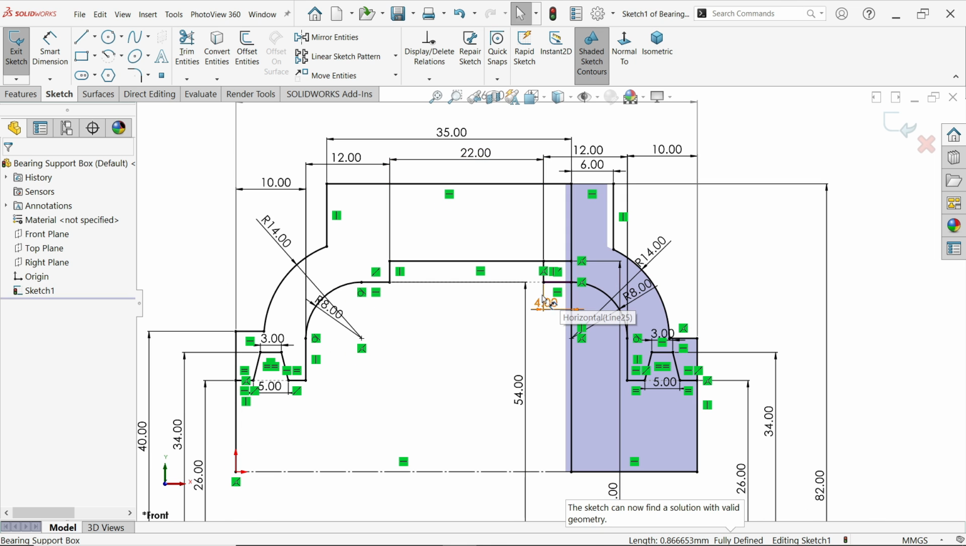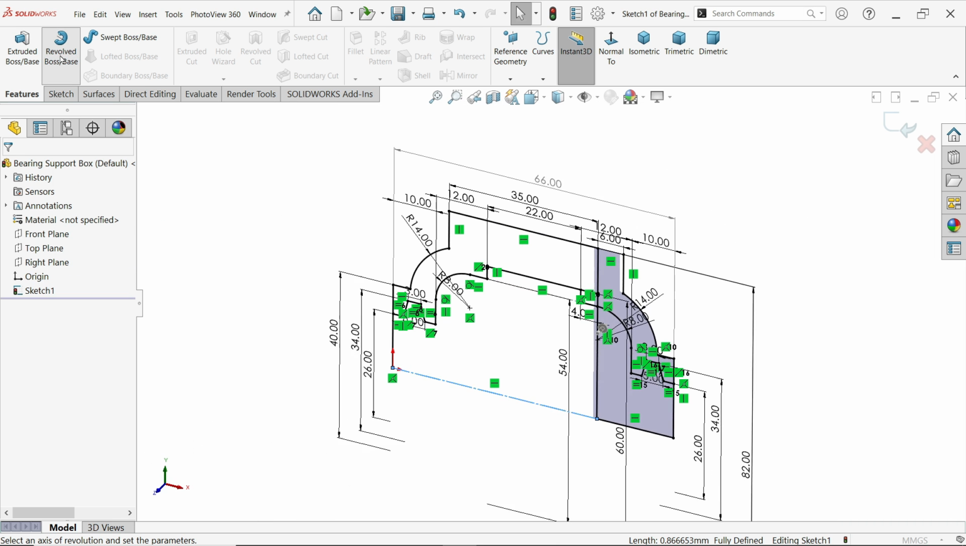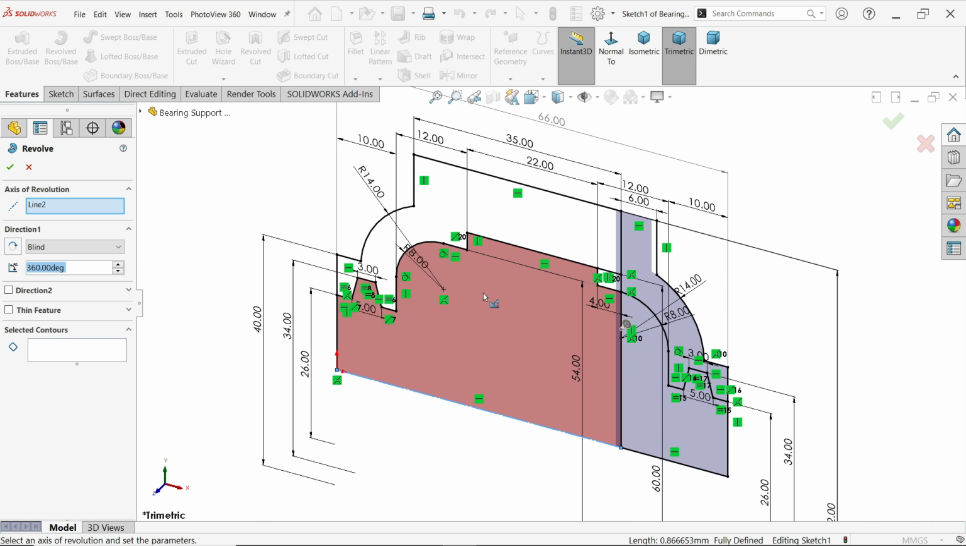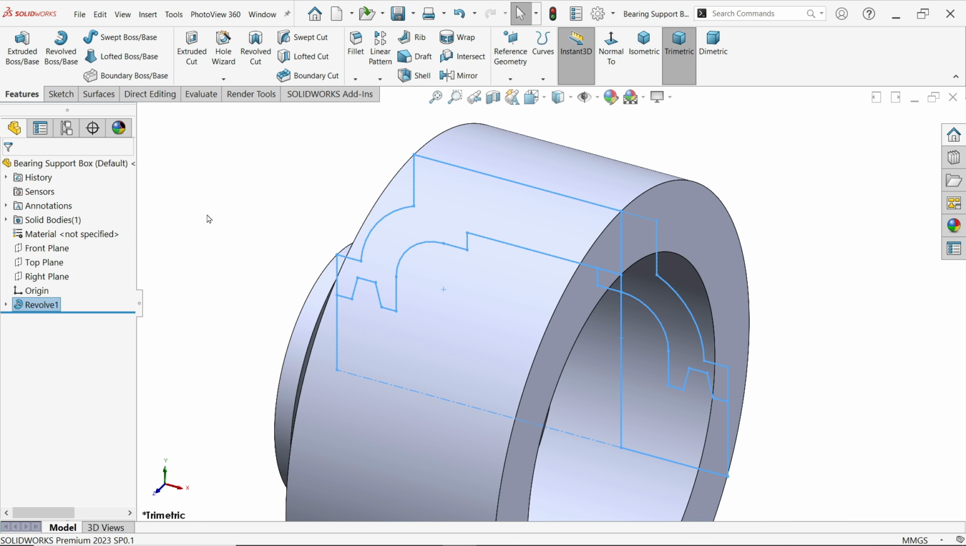Do this carefully. Now let's revolve whatever we want. Now activate revolve boss base. Now here we have more than one closed geometry. So first I am going to select this. See, axis of revolution, these line already selected. Direction keep blind, and 360 degree we want complete body. Say yes.